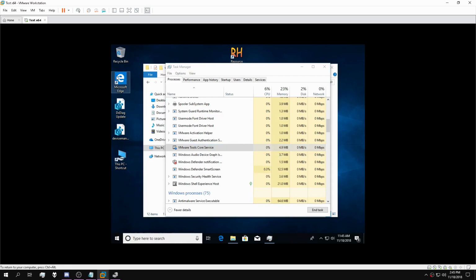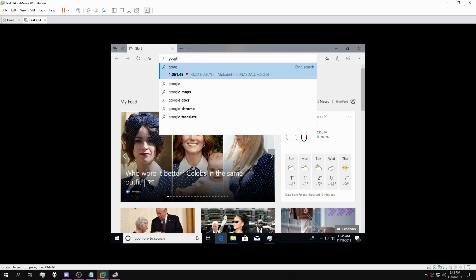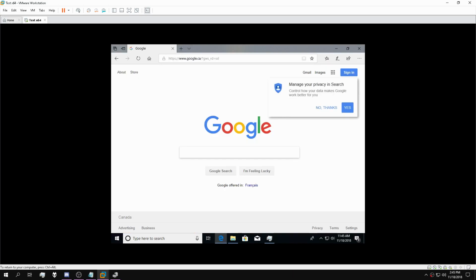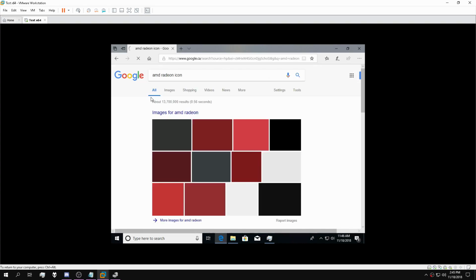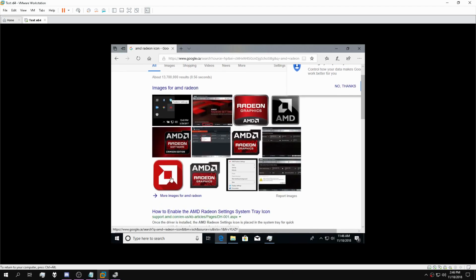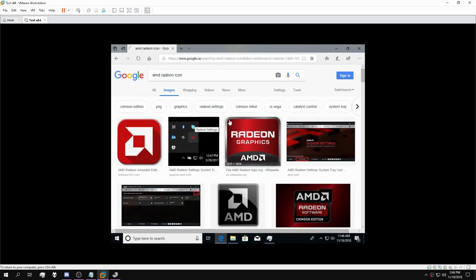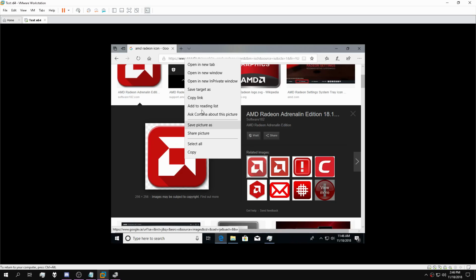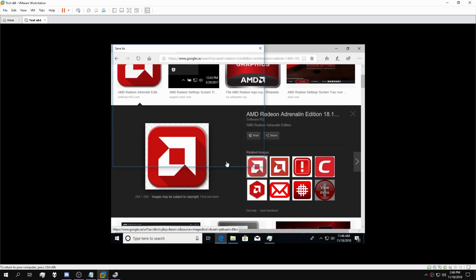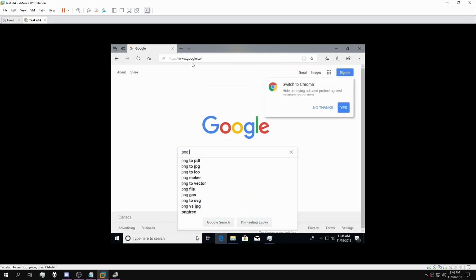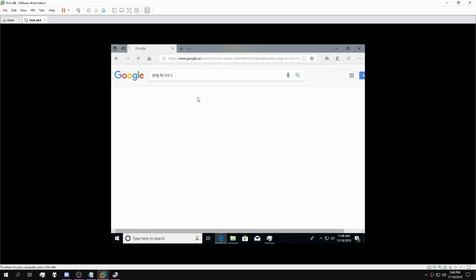So I'm going to go online. I'm going to search for, let's see here, AMD Radeon icon, for example. And we're going to see this. This is for the old Catalyst software, I believe. Now I'm going to go ahead and save picture as. Save it in the downloads folder. It's going to save as a PNG. So now we got to go to a PNG to ICO converter. And you get those online for free.